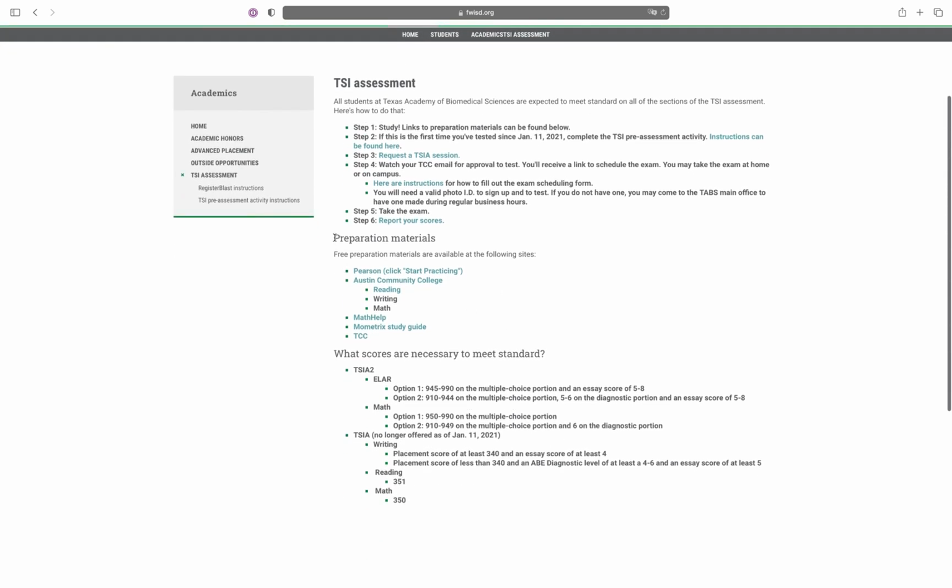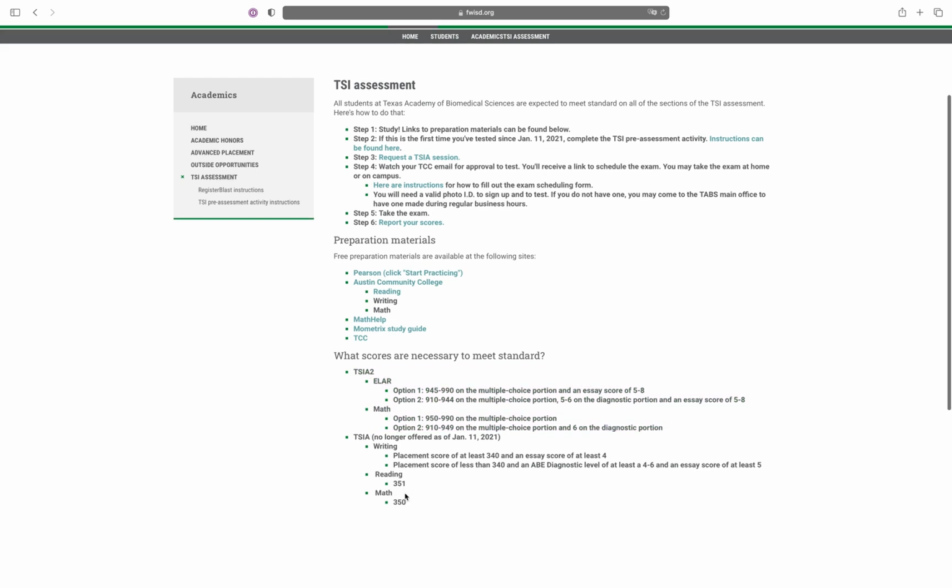Down here, a couple other things. We have preparation materials, which we're going to go to in a moment. All these are free. And then we have at the bottom what is necessary to meet the standard on the exam. This TSI 2 is the one that you're looking at here. We don't offer the TSIA original one anymore. So we're going to go right here to Pearson.